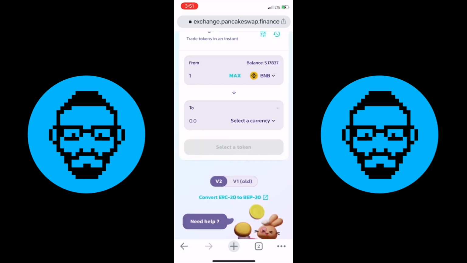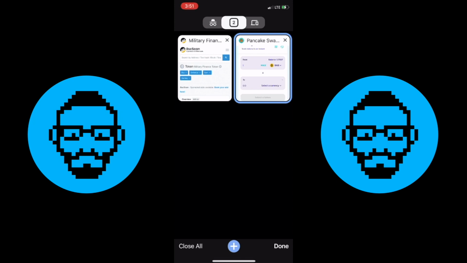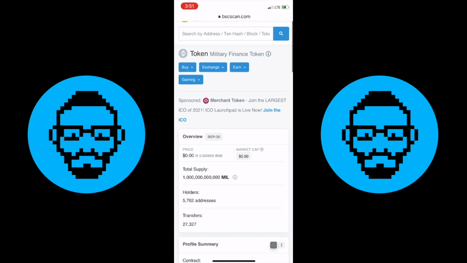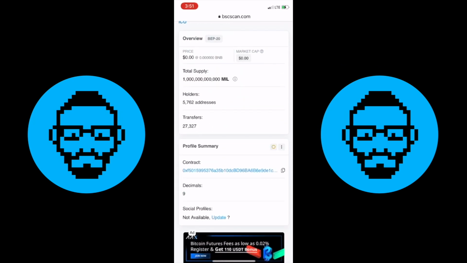See the 2 on the bottom there? I already have the site open. We have BSC scan. On BSC scan, make sure you look for the Military.Finance token. Go down here to the contract. Notice my contract, 0xF501, ends over here 9DE1C with some dots. You're going to click those 2 little papers on the right, and there you have copied shows up. Make sure that copied shows up.